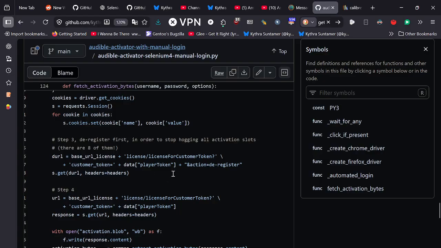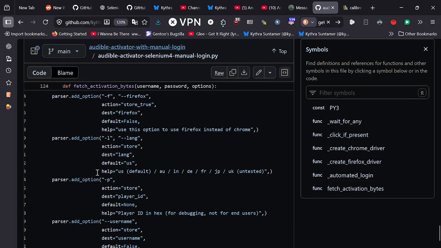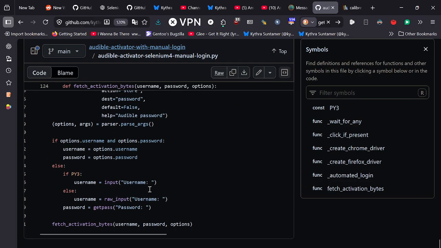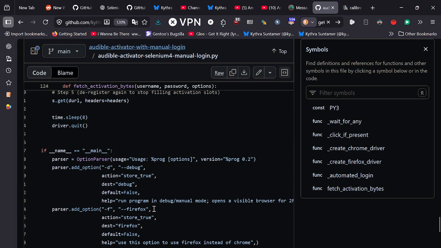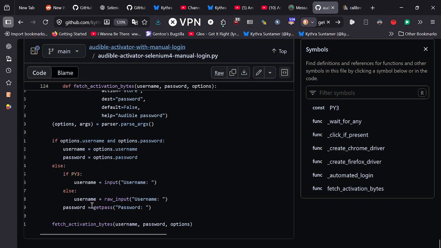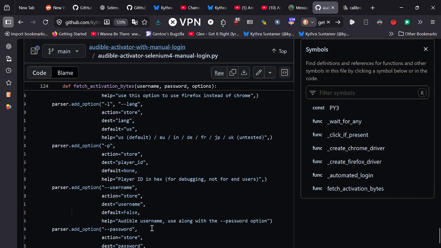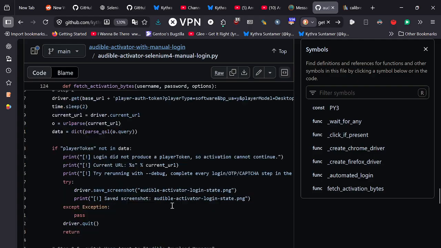I may have to get that updated to rotate the user agents to make it a little bit more difficult to detect, as a potential improvement. But essentially, if you enter F, it'll do Firefox. If you add P, it'll store the player ID in hex for debugging, not end users. If you add the option dash dash password and then enter your password, you can get it to try to pass that to the browser, but it may not pass.